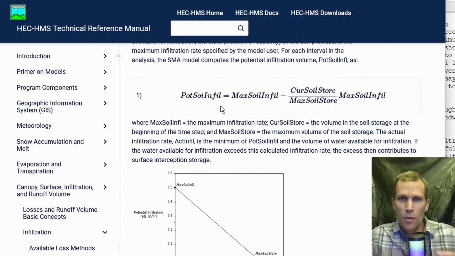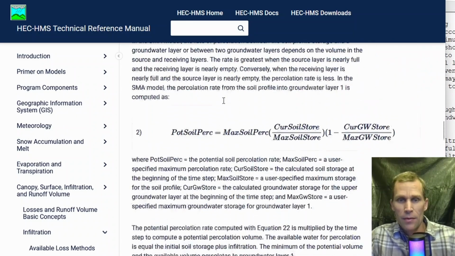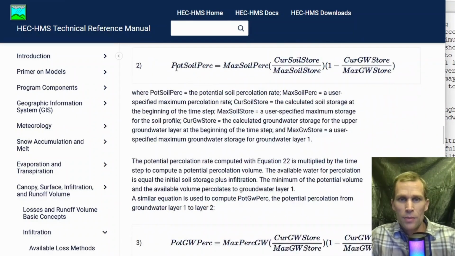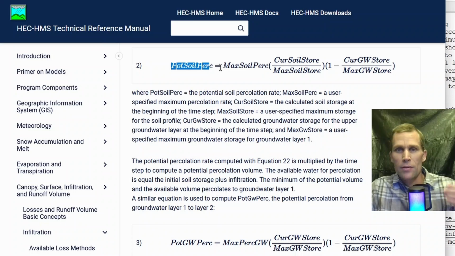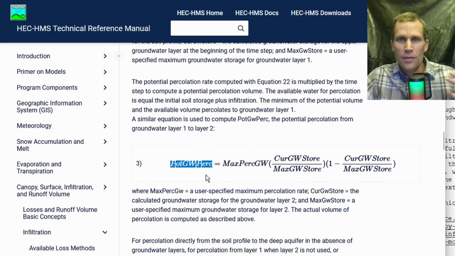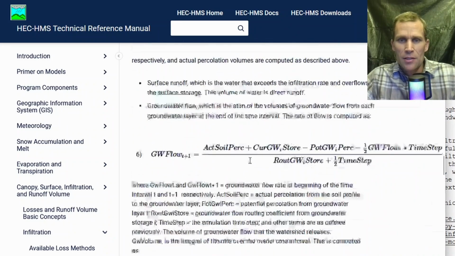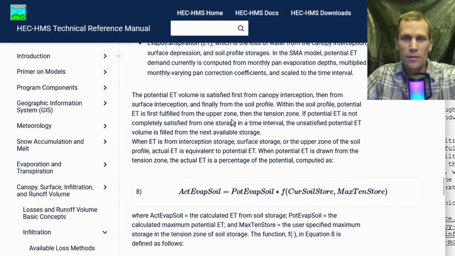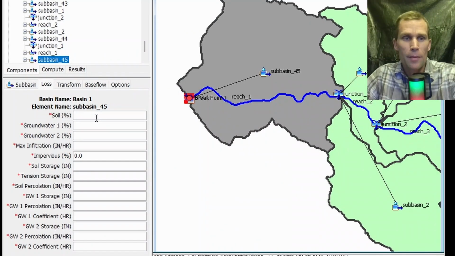But remember, there are two other layers in this layer approach towards infiltration. And those equations are down here. Equation 2 is from the soil layer into the top groundwater level layer. And then this third equation down here is from the top groundwater level to the lower groundwater layer. There's some simplification and some more discussion here. I'll leave a link to this page in the description of this video. Let's start filling out the parameters.